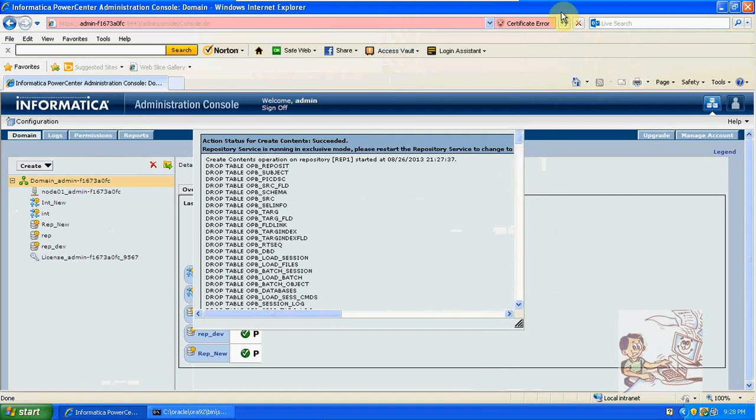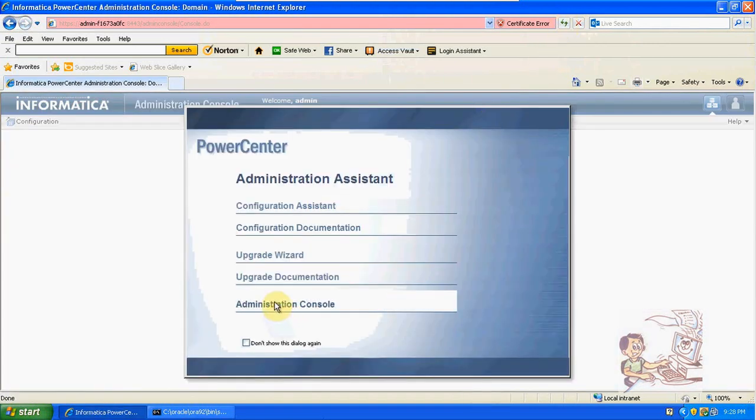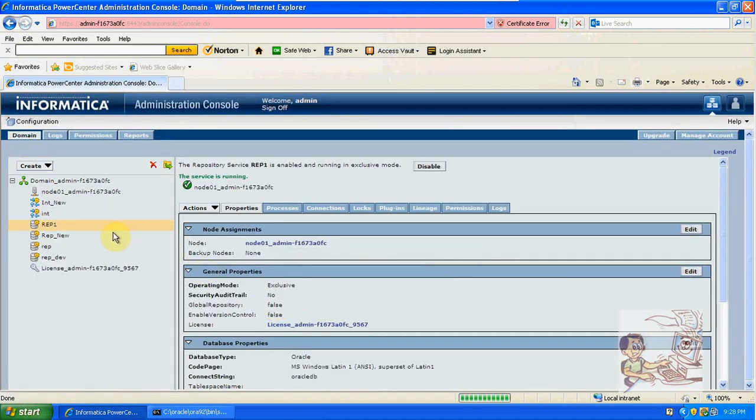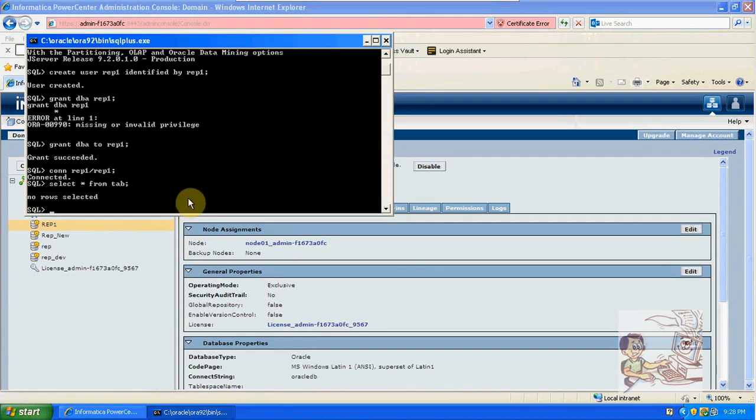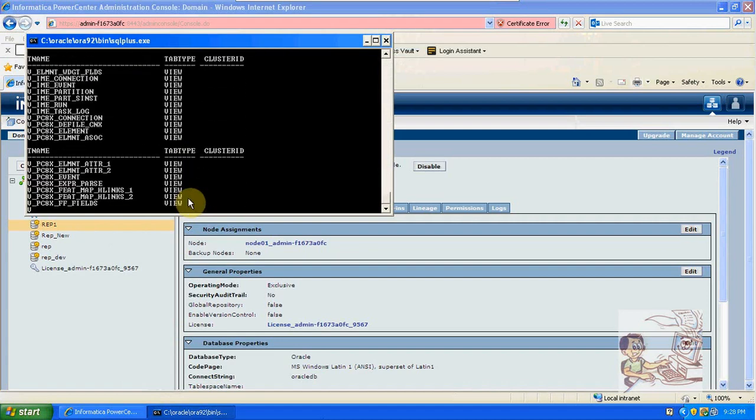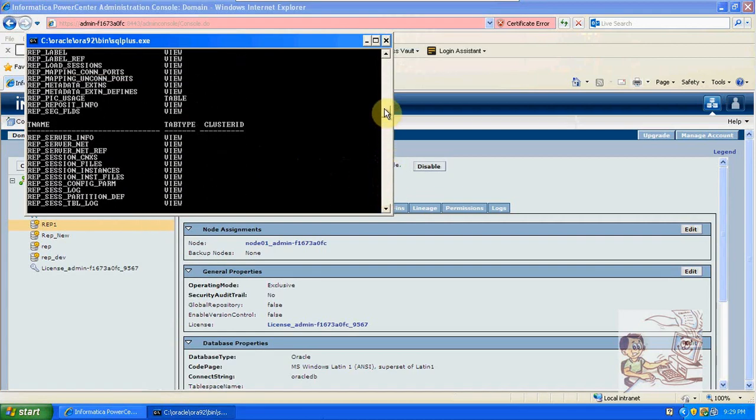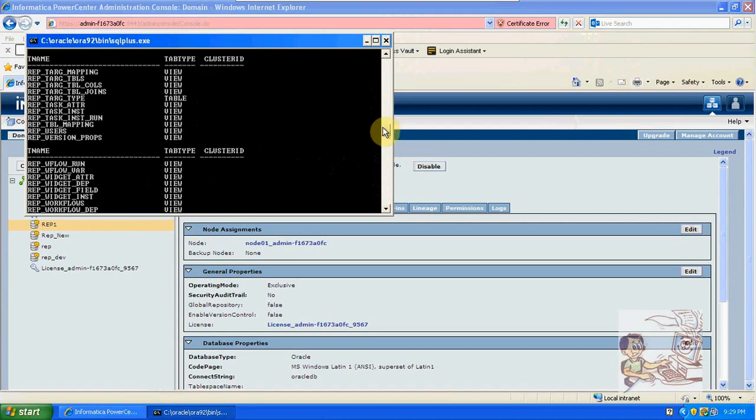Just refresh the page. Go to the administration console. So now we have the repository REP1. I'm checking whether the 510 contents were created in the database. Select star from tab, 510 contents. See, these are the views and tables.